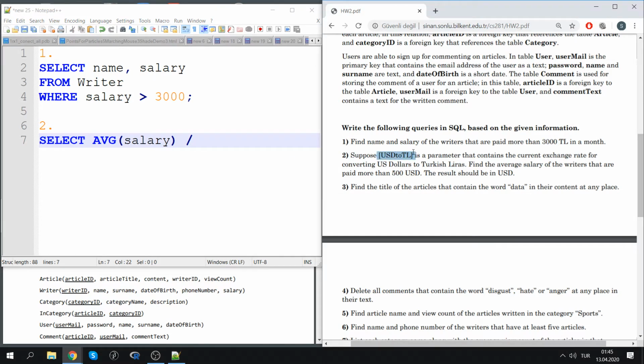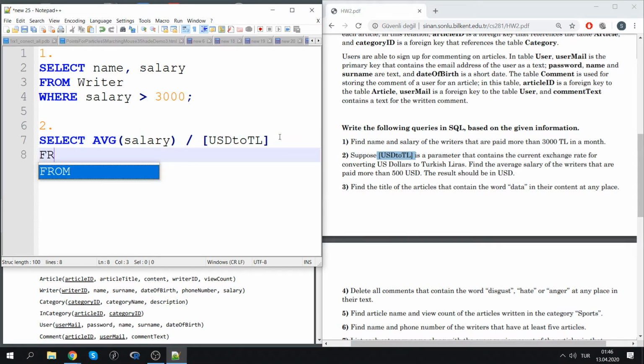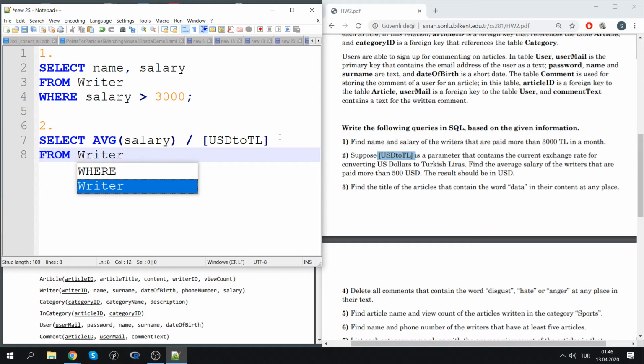But if you consider that as TL to USD, we also accept it. As long as you are keeping some sort of logic, we wanted you to use the average function, and you should apply this parameter to the projection result as well. We are again inside the writer table. Salary is in just the writer table, but we have the condition.